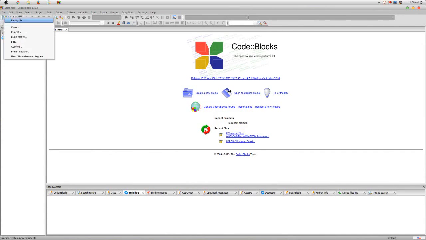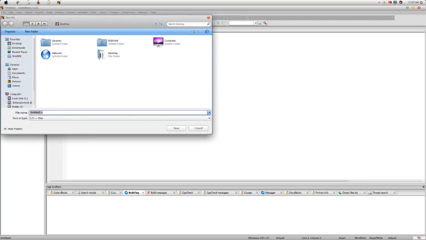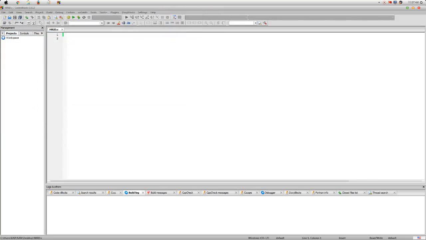We will take an empty file, then save it to our directory like MRID. Okay, here is the editor window. This is called the editor window. Here we will write our code.